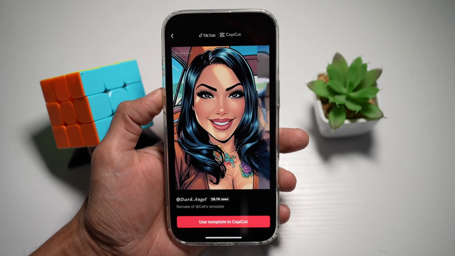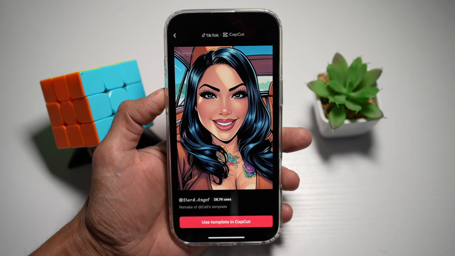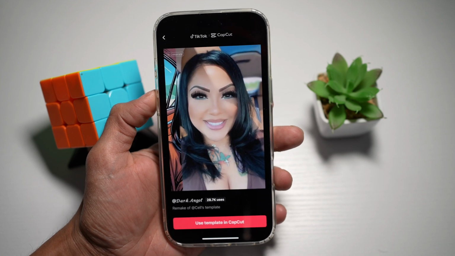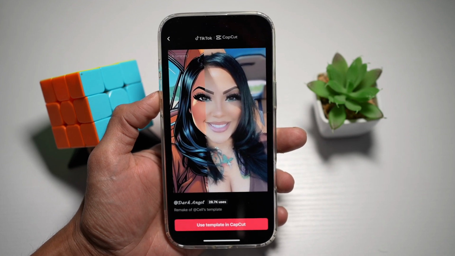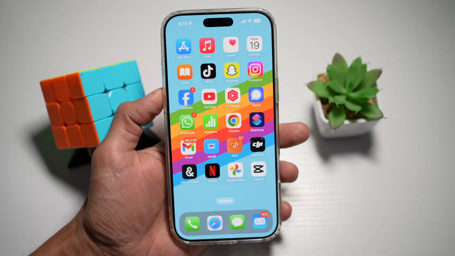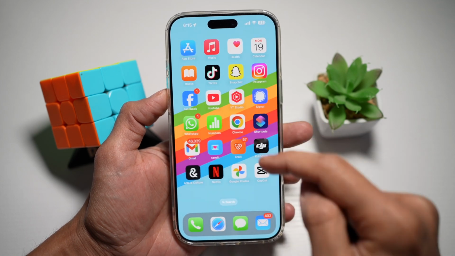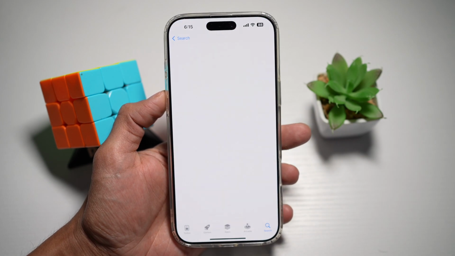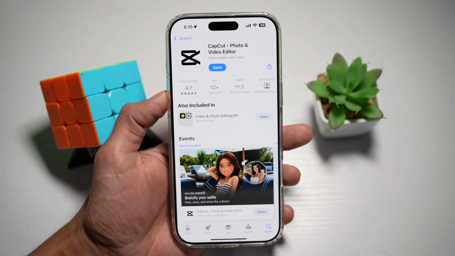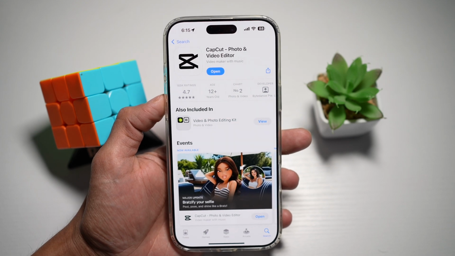In this video, I'll show you how to create a cartoon of yourself on TikTok. So if you want to get this cartoon filter on TikTok, then let me show you how to do this. To create this video trend, you need TikTok and you need Capcut. Capcut is a free video editor which is available on your Google Play Store or App Store. So go ahead and download that.